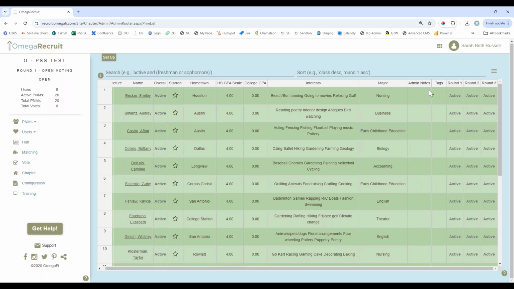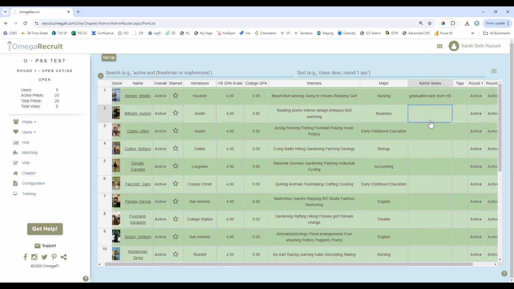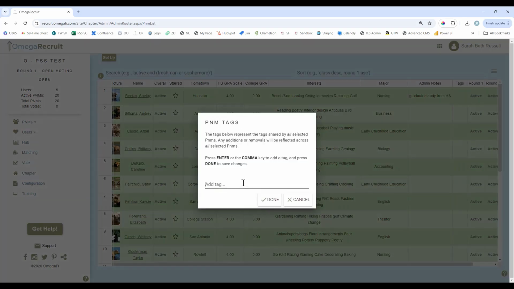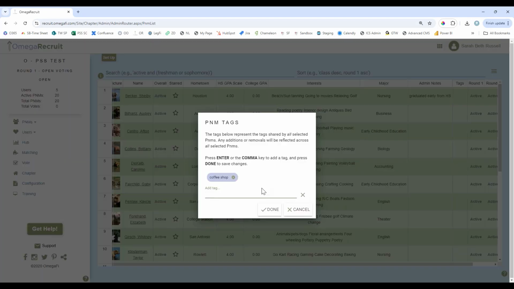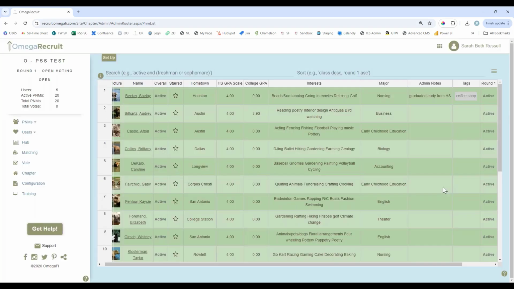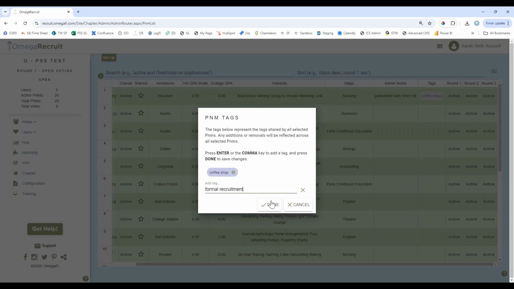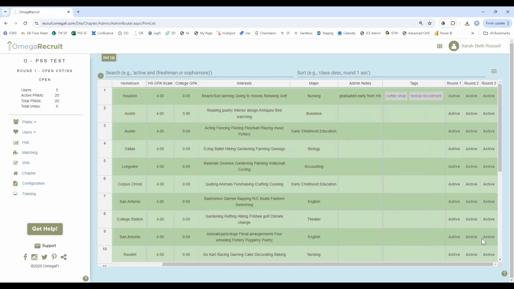Admin notes may be something like they graduated early from high school. You can just double click into here. Or if they're in an honors college, whatever you want to put in the admin notes. For the tags, this is a great way to tag what type of interaction you had. So let's say for Shelby, for the interactions she had, you met, she came to the coffee shop meet and greet you had, something like that. And then maybe for the other one, she went through formal recruitment as well, so she has both of those. I don't think I hit enter. Nope, I didn't. Then you'll be able to see those tags within her entry here. So that's how you can track the interactions they have.